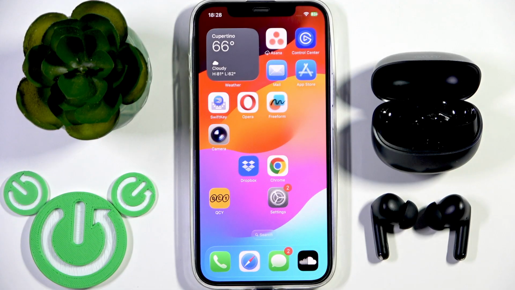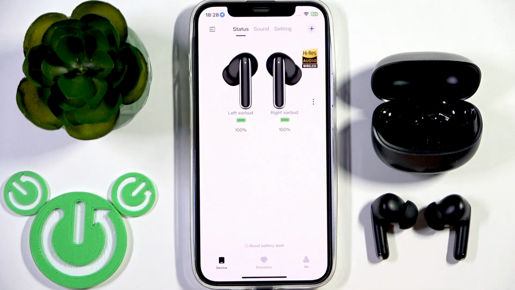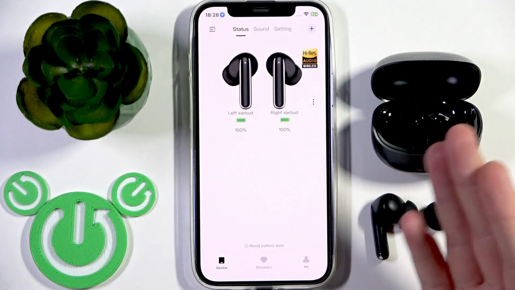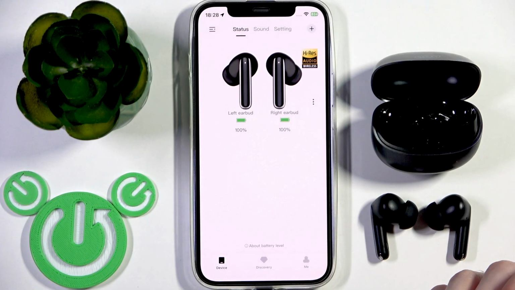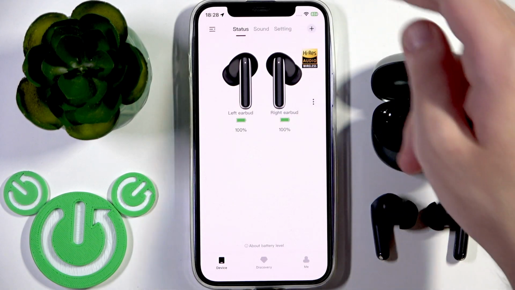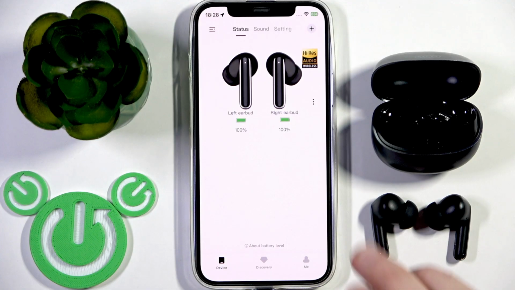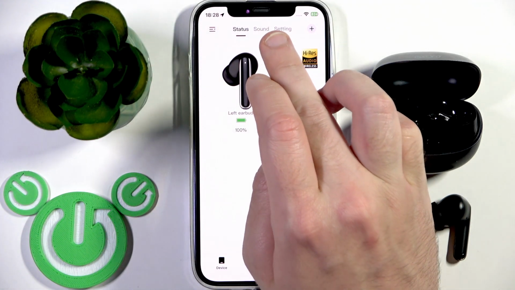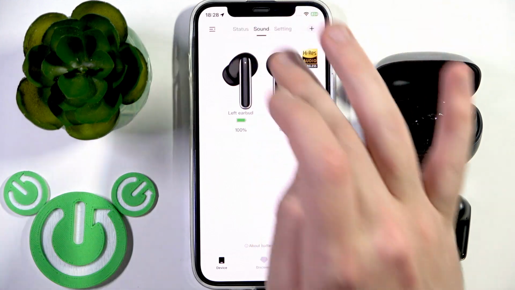You have to start by opening the QCY application. And of course your headphones should be turned on and connected to your phone. Then the application opens your headphones menu, and you need to go to Sound at the middle top.